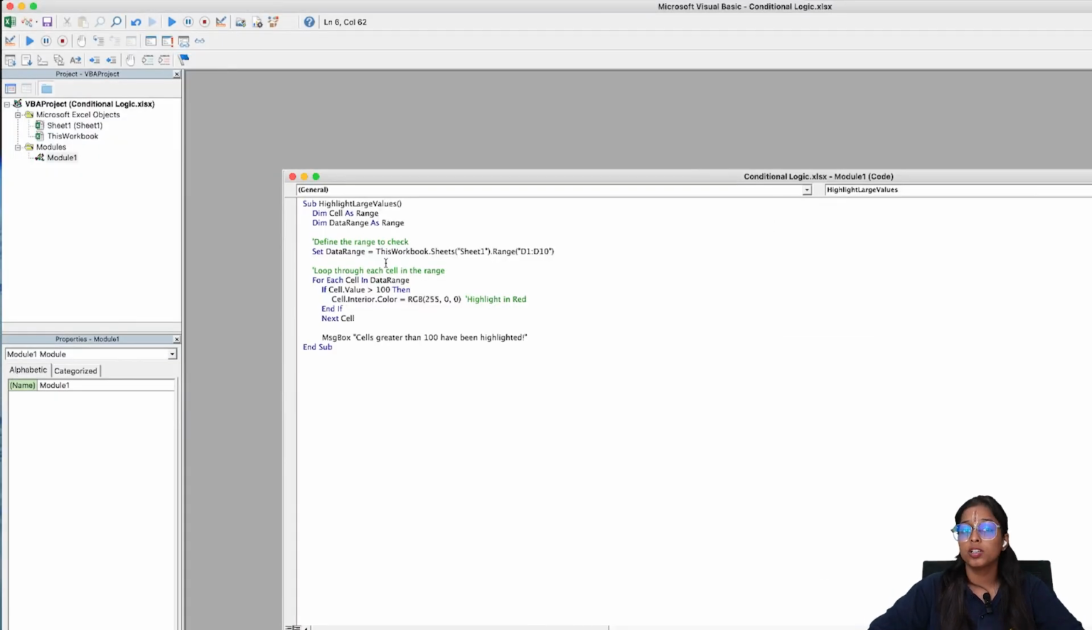In this code, the key points are: the If statement checks if the cell's value is greater than 100 or not. The Interior.Color property changes the cell's background color. This script loops through a specific range and applies formatting based on the condition. Now, try modifying the script to highlight cells based on multiple conditions, such as greater than 200 in blue or greater than or equal to 500 in green.